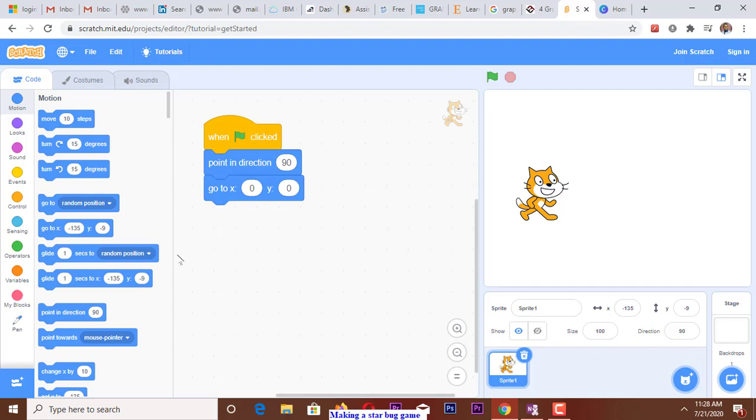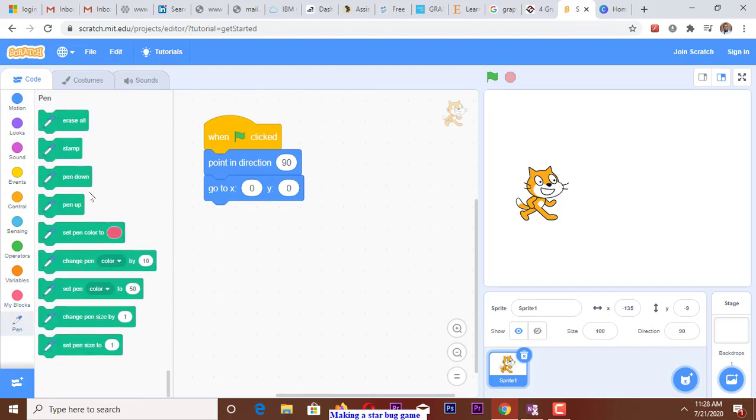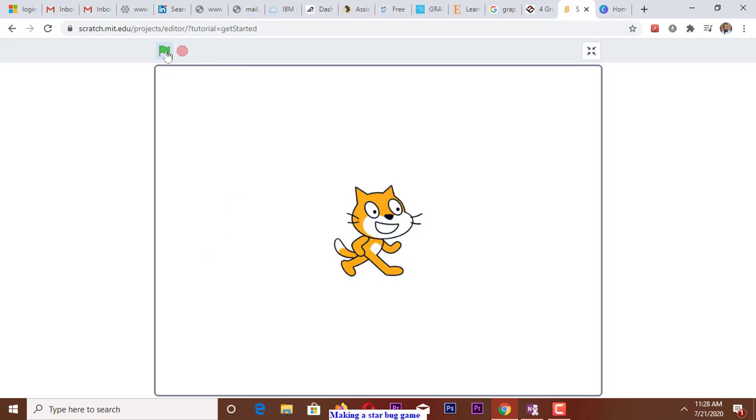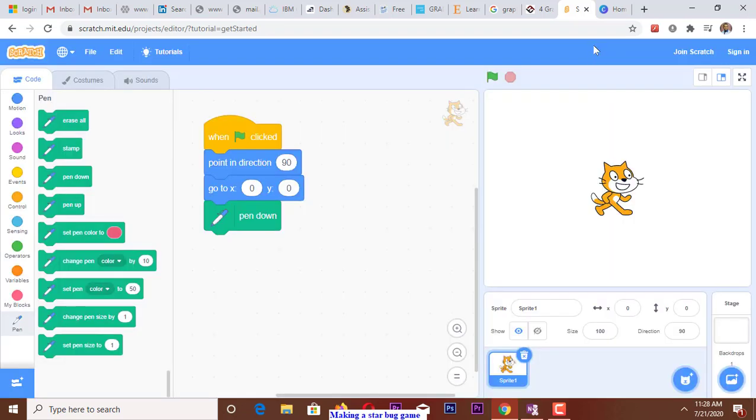Then I'll start with my pen down code. So I come to pen and I click pen down code. I'll drag it here and I have the pen down code here. So let's test the code to see what we have so far. On the full screen, I'll click the green flag. So it goes to the center. Okay, so far so good.